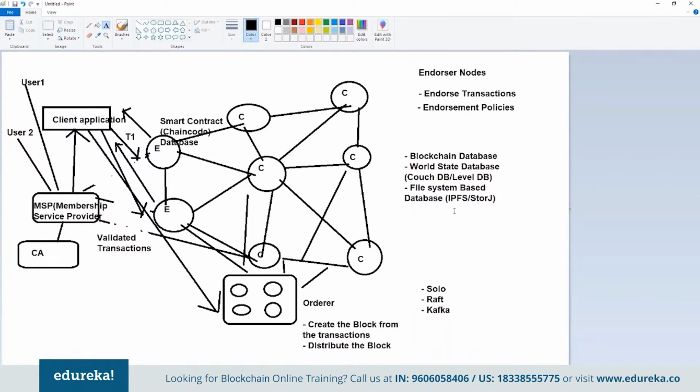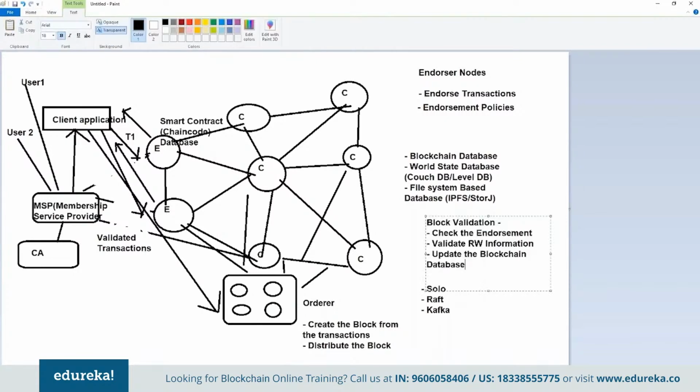And then you can have the individual files stored in a different kind of distributed file system like IPFS or storage, and they can be connected with the blockchain database because we can store the signature of these files in our blockchain network. So this is how your Fabric network looks like.